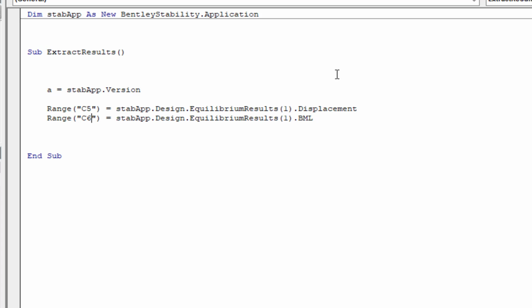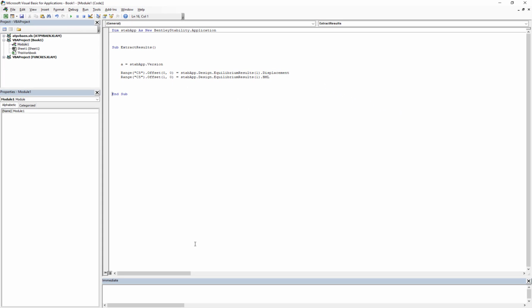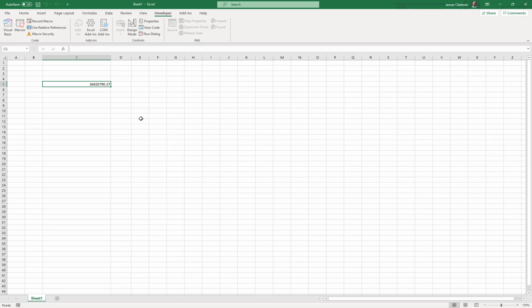You could either be going and changing this to put it into a new cell each time, or I prefer to keep the same range and use the offset command. So this is offsetting by one row and 0 columns for my new data point. Let's run that again, and we should see we now have the 2 data points, the 2 results copied across.